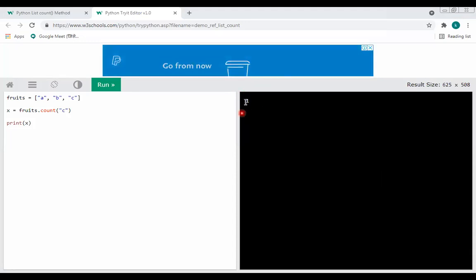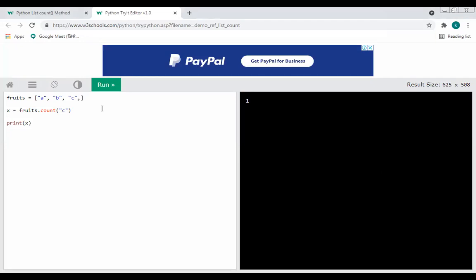Now if I make changes to this list, I will write one more C. So what will happen if I write one more C? Obviously, by looking at this example, you can tell that the C is going to be included 2 times in this fruits list.